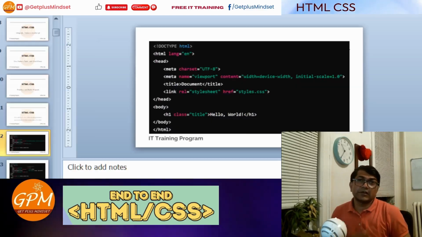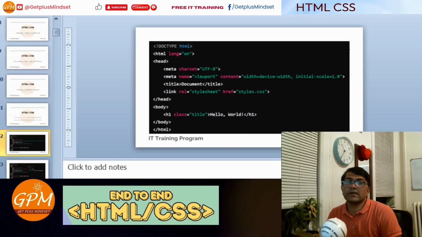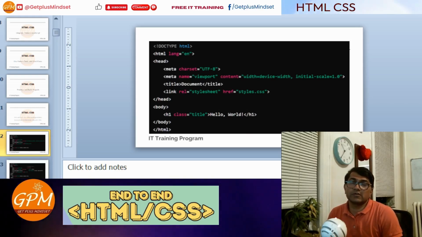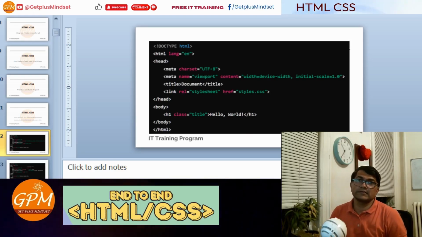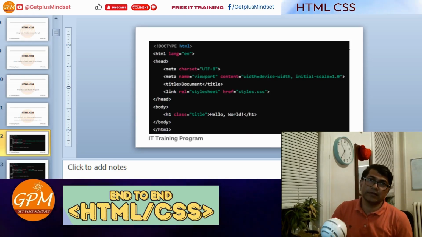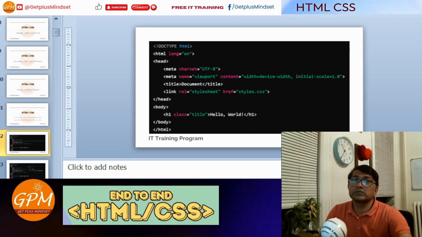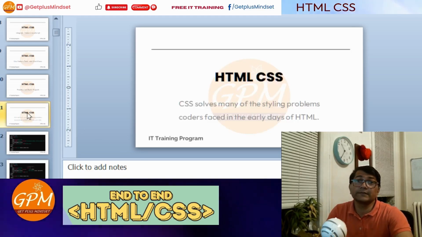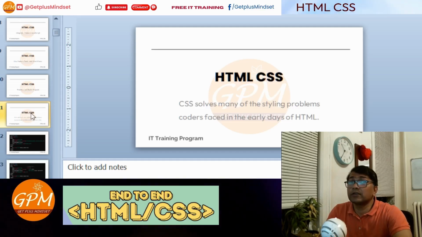At Get Plus Mindset, we emphasize creating a mindset that always keeps you ignited to learn new things, and when you apply this you can easily learn it. So the question is why we should use CSS, and if you find out this answer, maybe it will help you to clarify your idea and knowledge in this area.